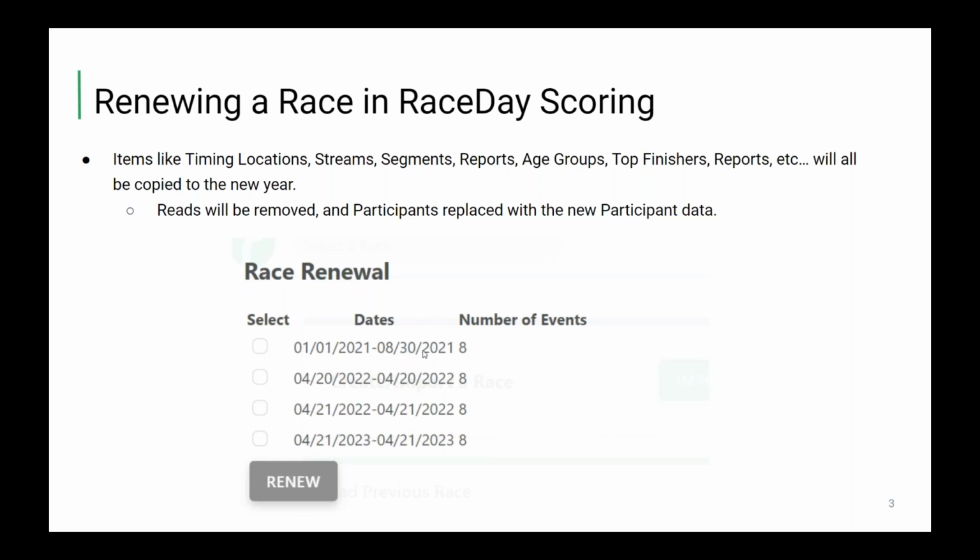So this has events all the way from 21 to 23. So this specific scenario already had a 2023 event in there. So it's asking which, for the test event, you would want to renew. Obviously, you wouldn't be renewing a 2023 event yet. But it does copy over things like timing, location, stream, segment, reports, age groups, top finishers. They'll all be copied to the next year.